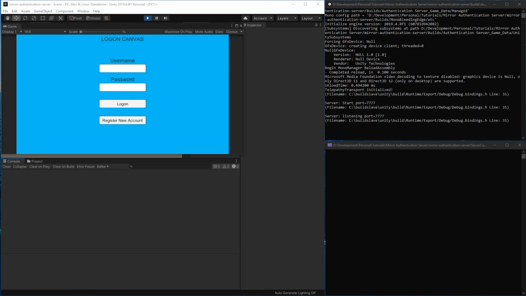For added security, the authentication server is not a Unity project and is separate from the game server. Players must validate their account before they are even allowed to connect to the game server. On my screen, you will find the game server in the top right, the authentication server bottom right, and I'll be simulating my player in the Unity editor.